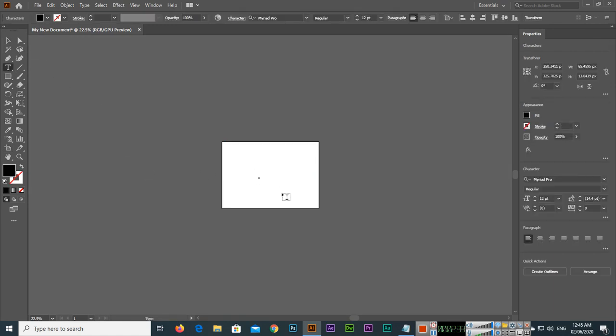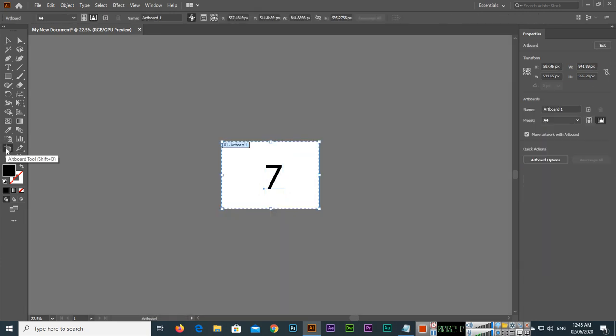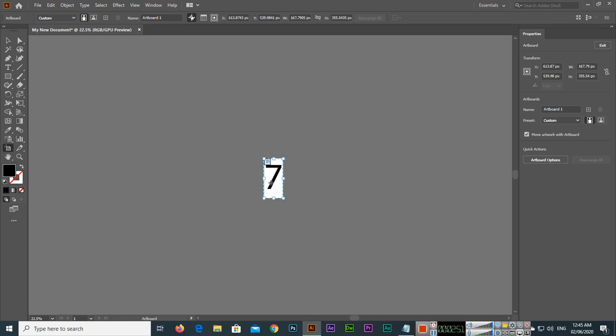Now, you can see the text I have in my artboard. If we have this content, this is the third method. You can select the artboard tool and just double click the content, see, double click the content, and the artboard size will be according to the content. So this is the third way you can use.